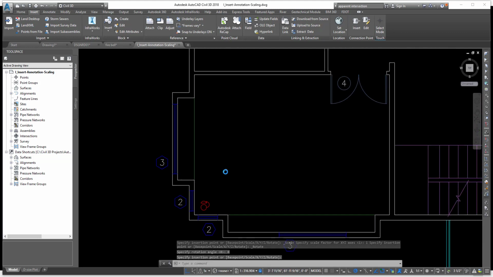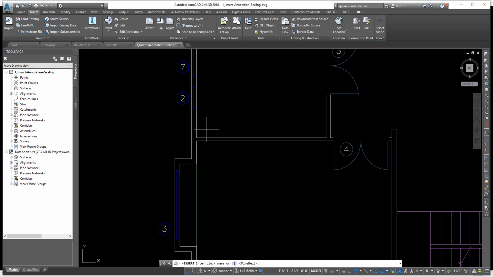And I'll go ahead and press spacebar and I'll place a few more of these. So I'll place one here, press enter. Yes, I do want the Firebell. I don't want to scale it, so I'll just press enter again to come in at the default location.